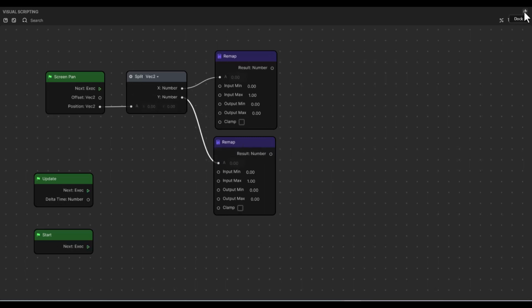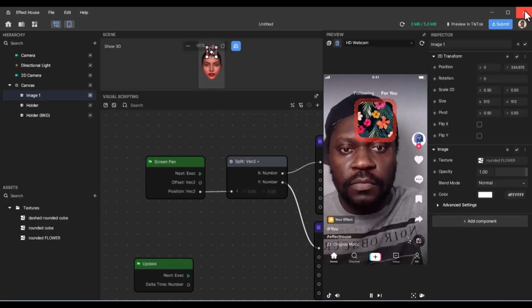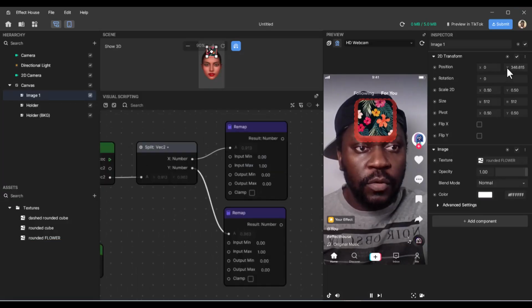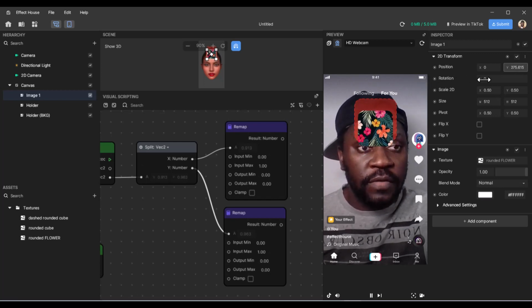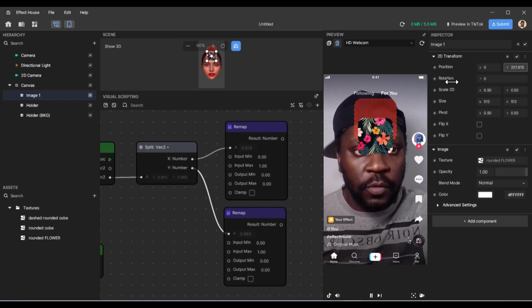So there is documentation that I will link in the description from the Effect House website, telling you about remapping and screen pan. You can click on Y and click on your mouse and drag it left and right to move. There's a very quick shortcut, a shortcut of how to move an image really quickly.